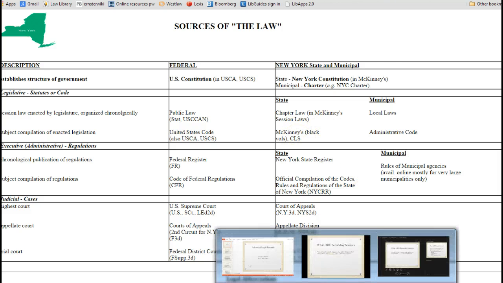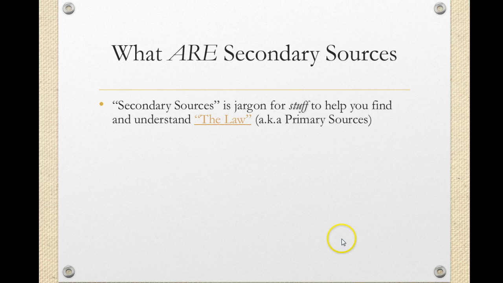So basically, secondary sources help us find and understand the law, and that's very important.